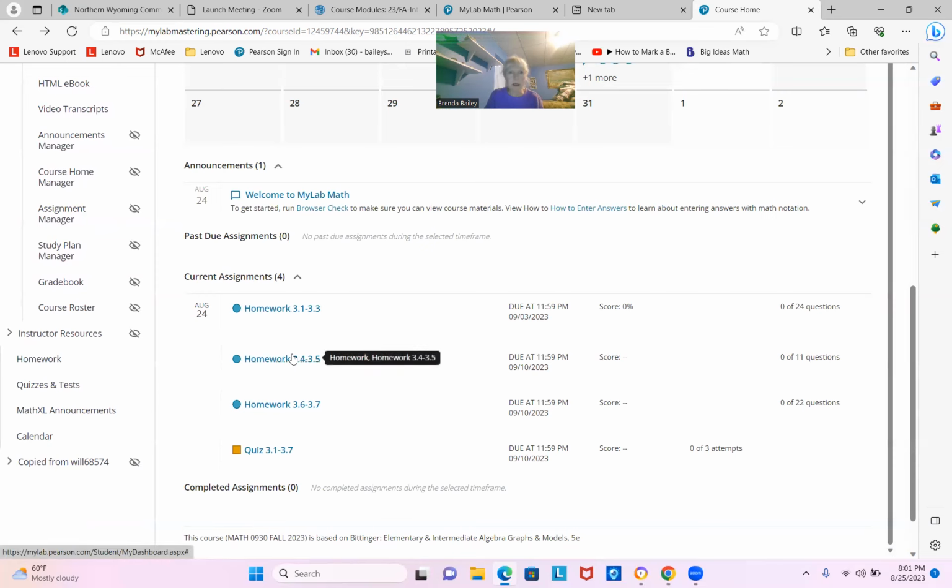So here is a list. This is just the start date of the class. Here's the due date right here, 9/3. So rather than look at the calendar, you can look at these. These are the current assignments that are now open that you can work on. And their due date, you have a 0% on it.